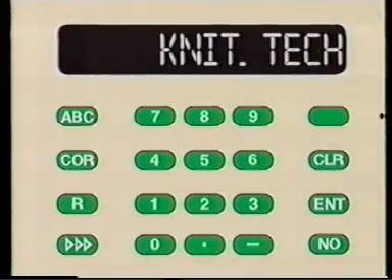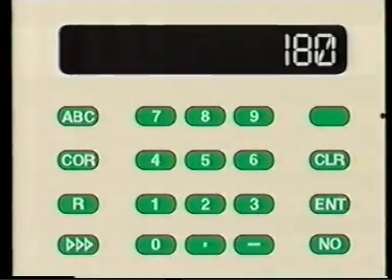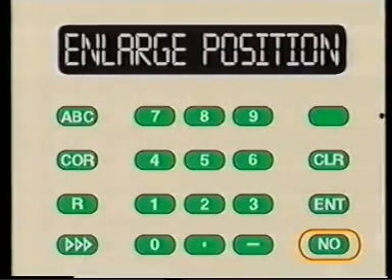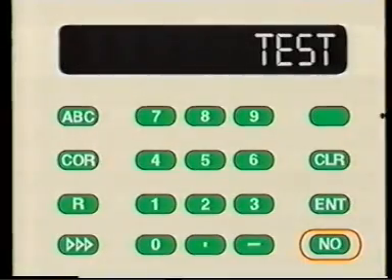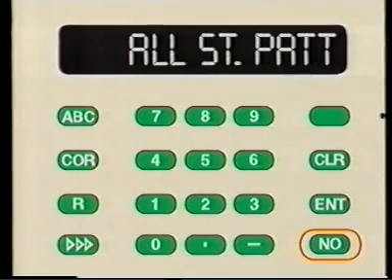Use number 180. Press 180. Press Enter. Enlarge or position the pattern on the garment? Press No. Make a test piece of this program. Press No. Is this all the stitch patterns to be used? Press No.